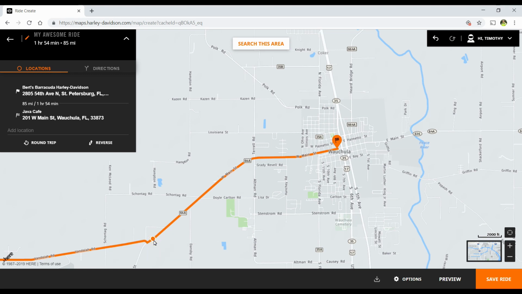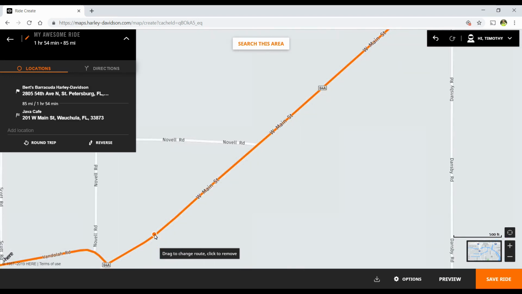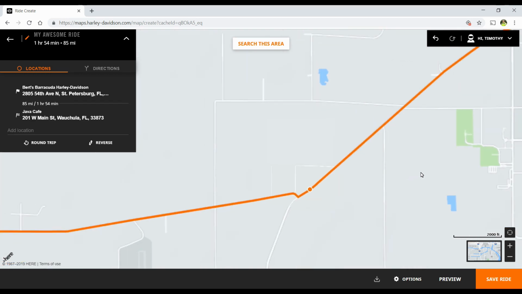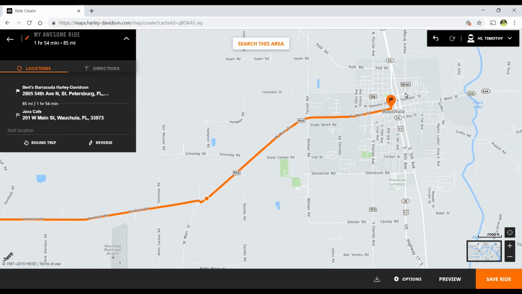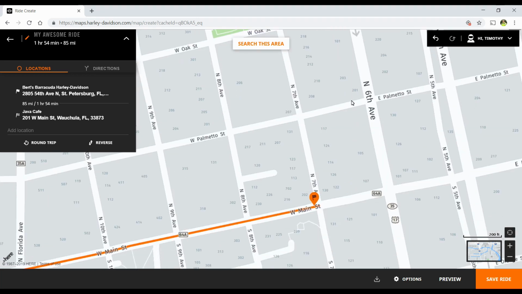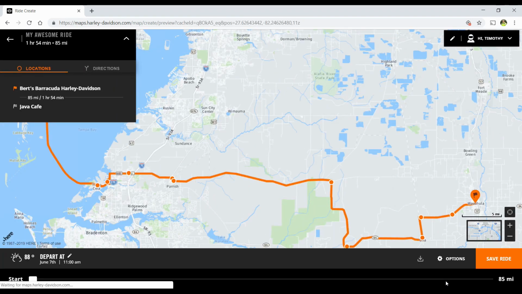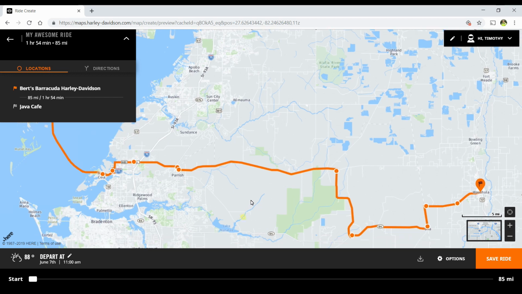Here's a left turn on Main Street, zoom in, put it on the road. Okay, that's good. That takes us then right to the Java Cafe. We'll park on the street or in a parking lot that's a block away. All right, now I'm going to preview the route, and there you see all of the route with the waypoints. Because I put these waypoints in, it's very likely that the GPS will go the way I want it to go.